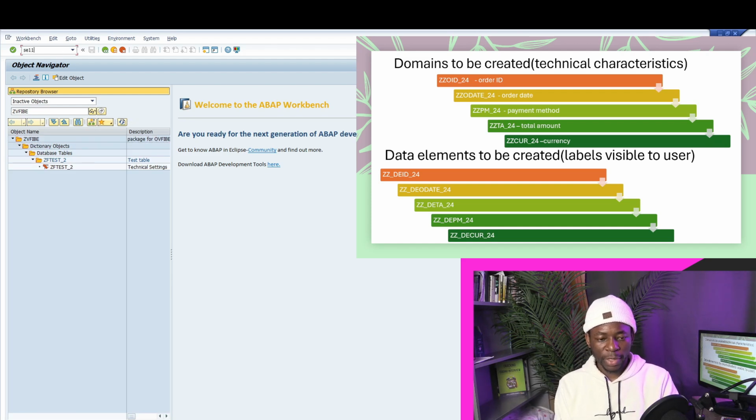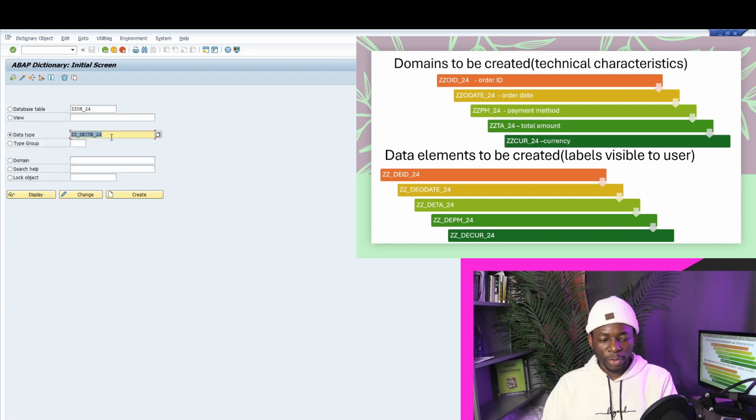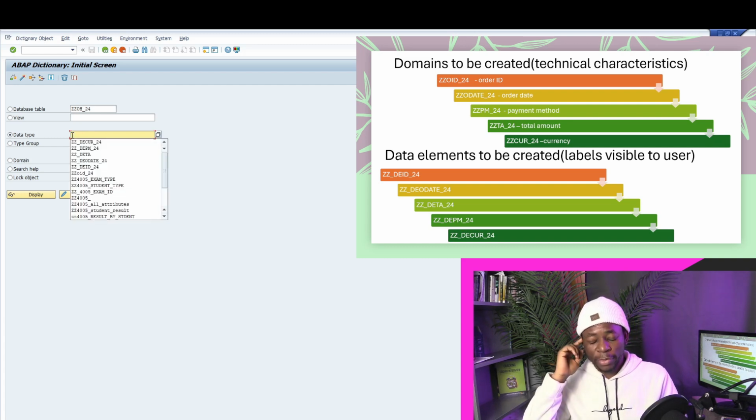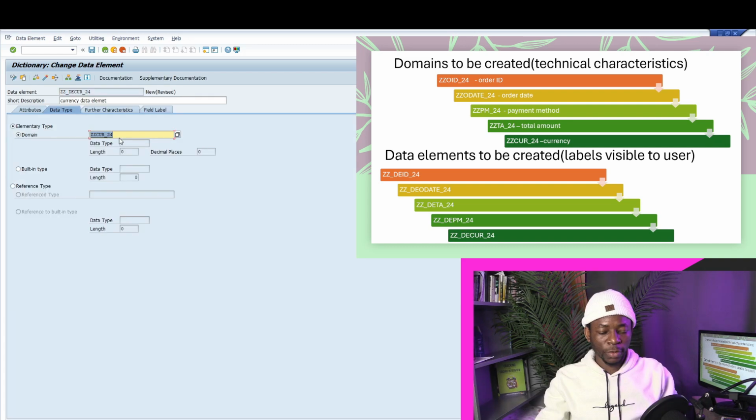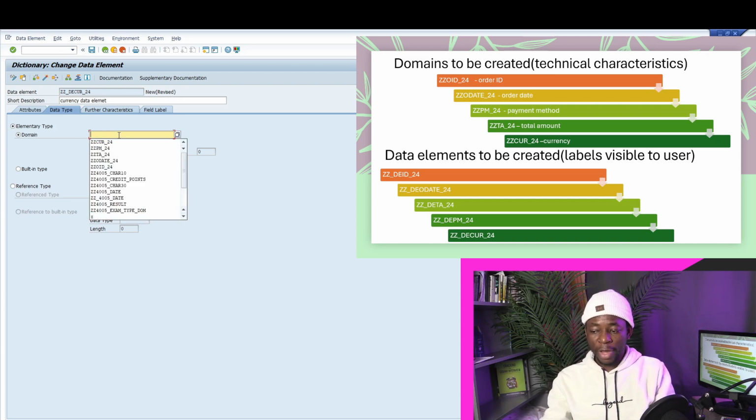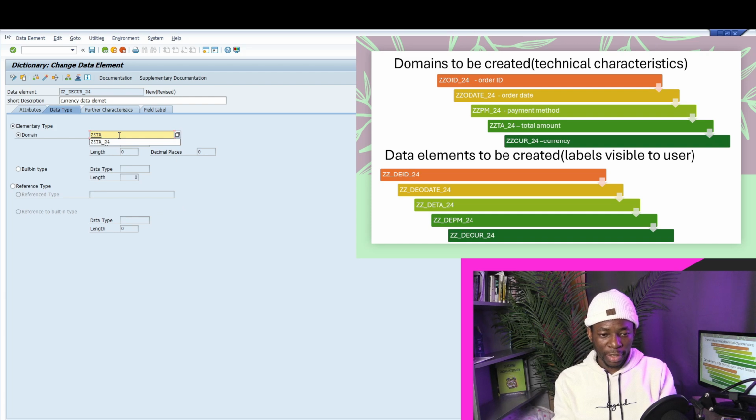Okay, so let's go to SE11. It's not going to navigate, we need to put \n SE11. So we need to create the domain for the currency. Oh, I remember why it was not created. We are going to use the domain for the total amount because they share the same technical characteristics, but we cannot use the same data elements because the fields are different, right? So let's use the domain for total amount, which is ZZTE, it autofills, _24, autocomplete.